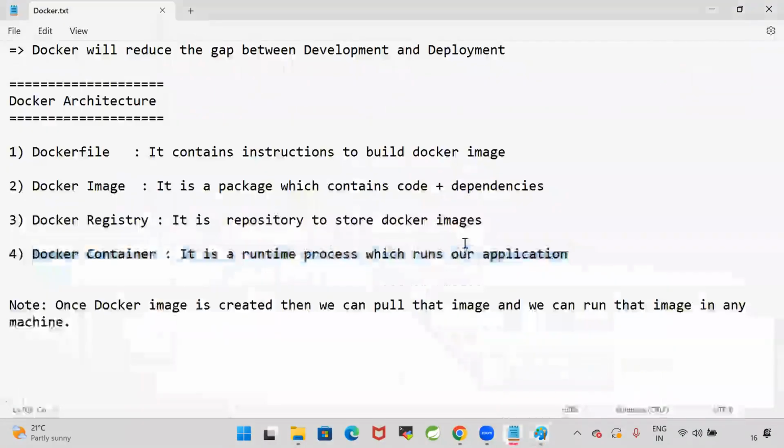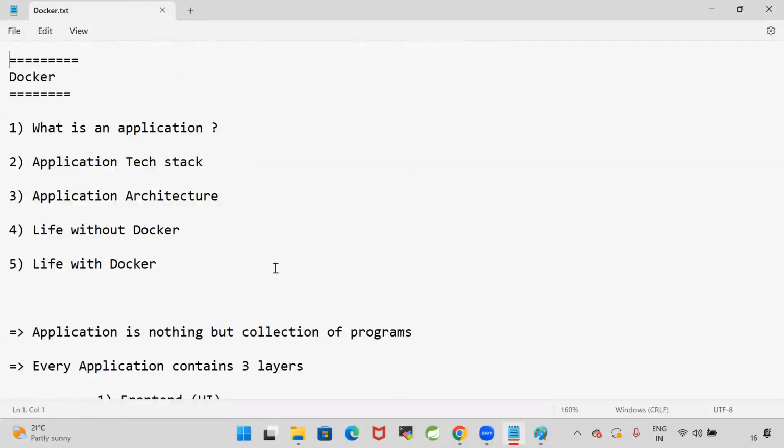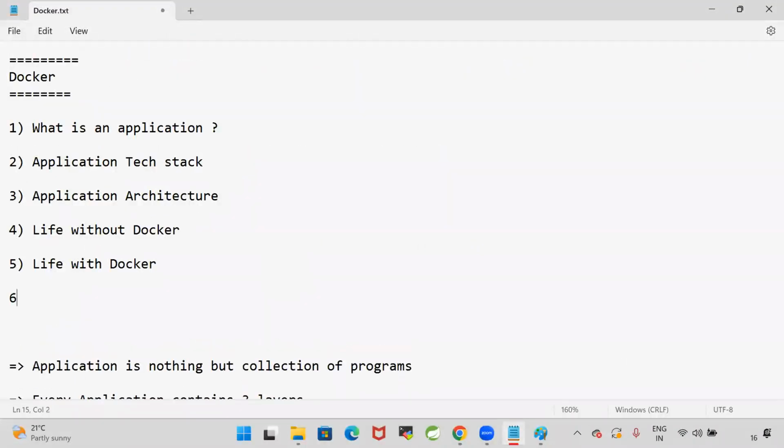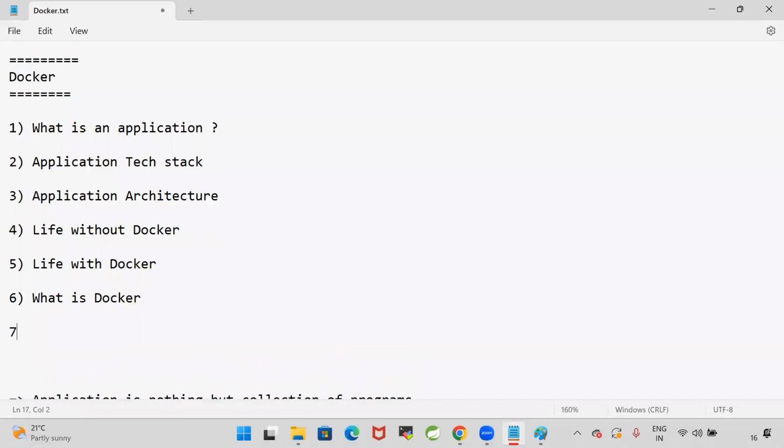Are you guys clear? Are you guys clear with my point?